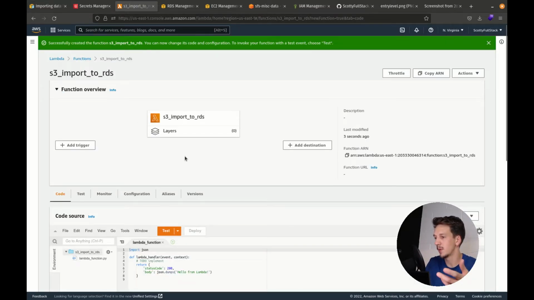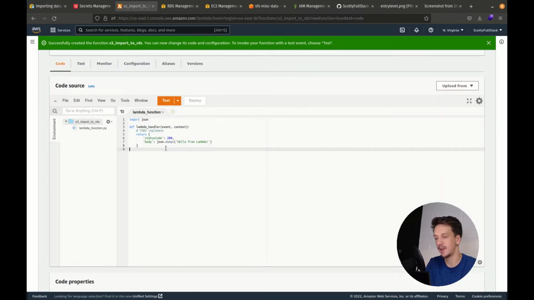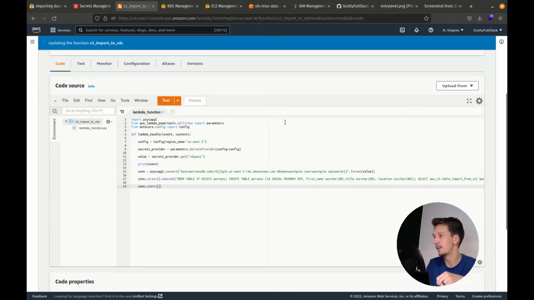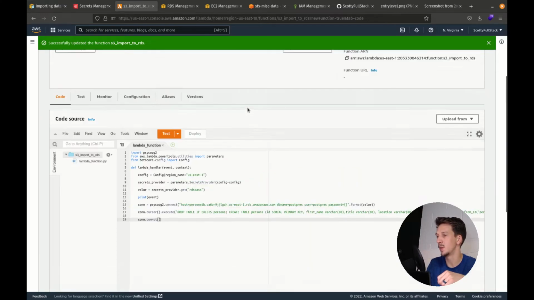Okay, so here we are. We're at our function. It's loaded. I'm just going to take that function I copied, and I'm going to paste it here. You can do this by zipping it and uploading it, but I'm just going to copy and paste it for time's sake. I'm going to deploy that. Okay, so we have that there.